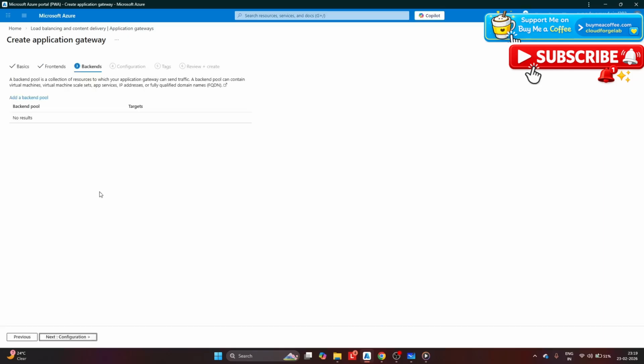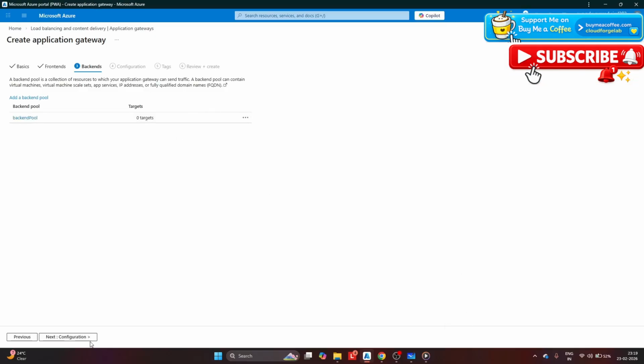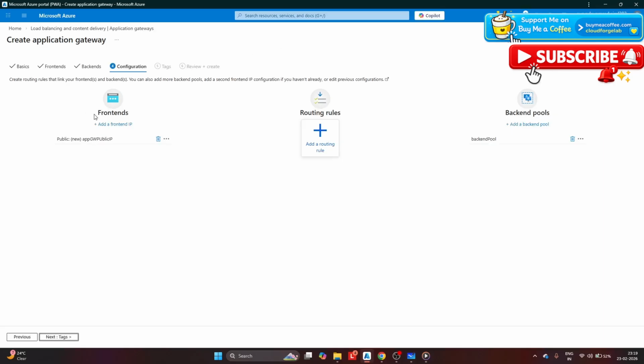Next, we'll go to selecting the backend. We will create an empty backend pool, and while creating the virtual machines, we will add it to this backend. We'll give it a name, backend pool, and then go to the configuration. So now we have the front end, we have the backend pool, and within these two, we will have the routing rules or the configuration for the application gateway.